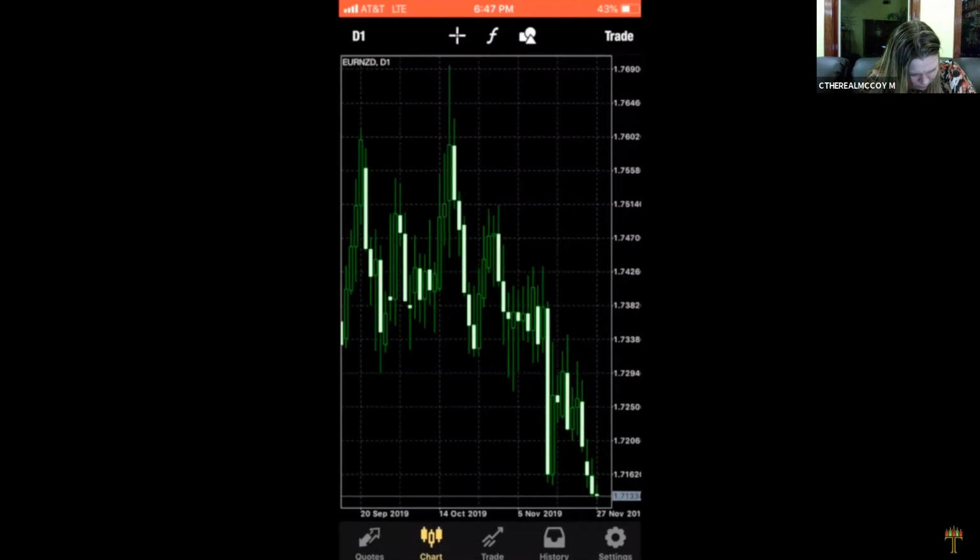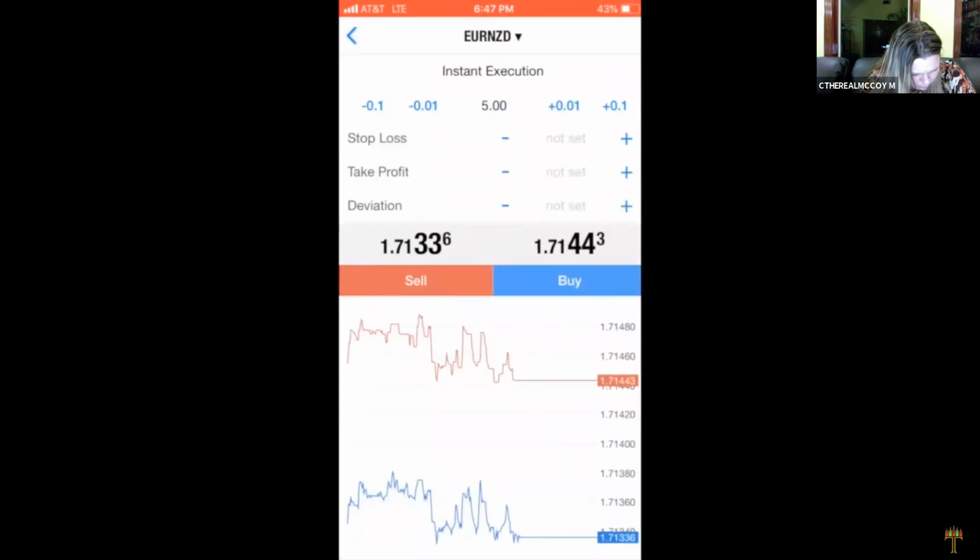The next button, top right, says trade. That's very simple. We're going to click that. And now here's where we're entering a trade. You can see it says Euro New Zealand at the top. That's what pair we're looking at. That's what we're fixing to take a trade on. It says instant execution. This is not a pending order. When we hit the button, this order is going to go in.